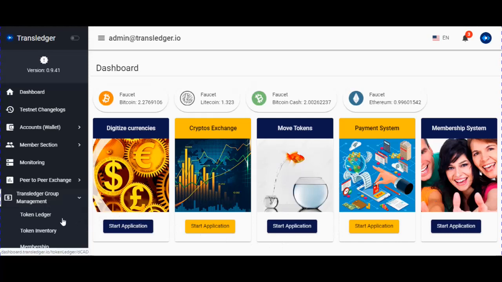illustrate. In fact, not only illustrate, this is really a test we're doing right now. So this is more than just a show. It has three different options: token ledger, token inventory, and membership.